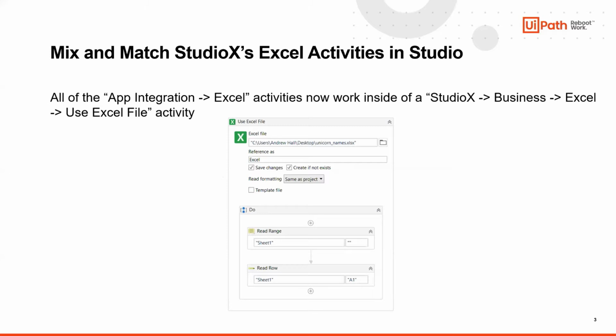This is a bonus thing that I think hopefully will have a lot of value for people. And that is now when you are working in Studio, you can mix and match the built-in default Excel activities right under app integration in Studio inside a use Excel file activity from the StudioX, our business activity set. So we've had a lot of people ask for things like, hey, we really like the pivot table support that's in the StudioX Excel activities, or with the new chart support that we previewed back in December and have continued to improve. We need to work with charts in Studio, and I'm not a StudioX user.